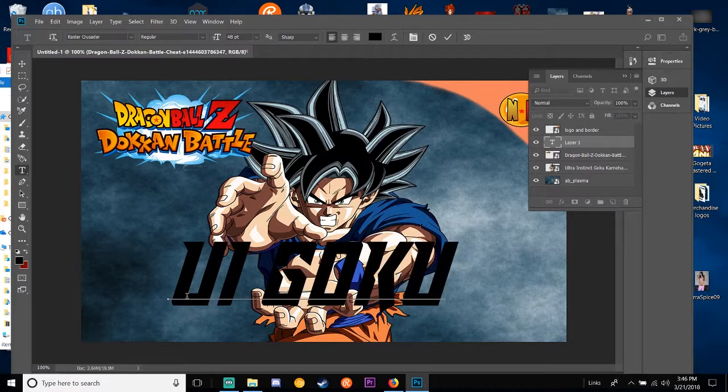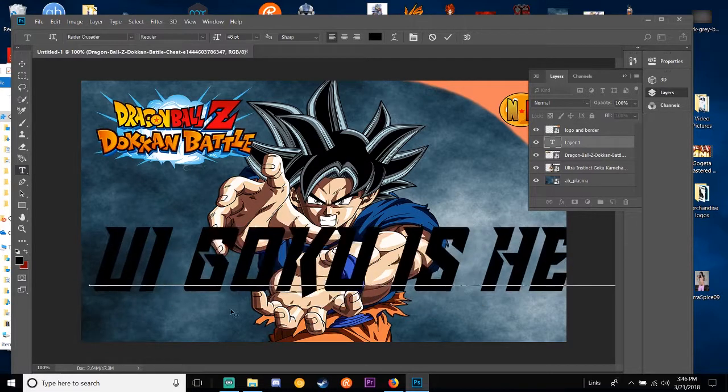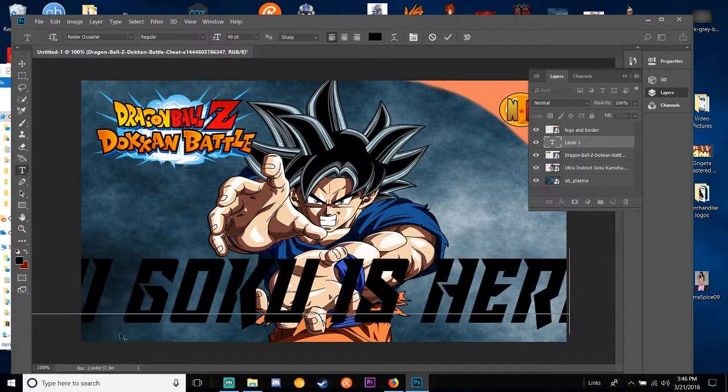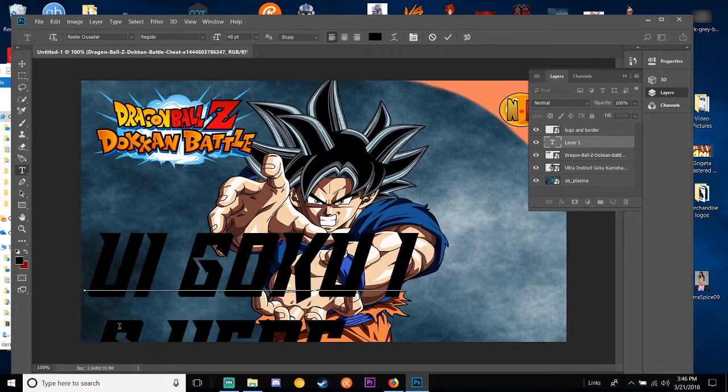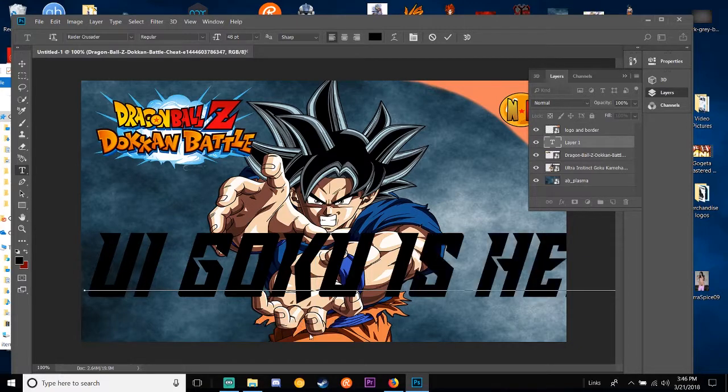Goku is here. There we go. And now, as you can see, the size is a little too big. So I could always hit enter and, oops, it just became Ultra Instinct Goku is here, something really weird.